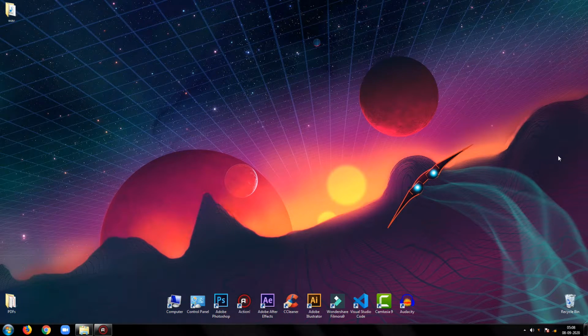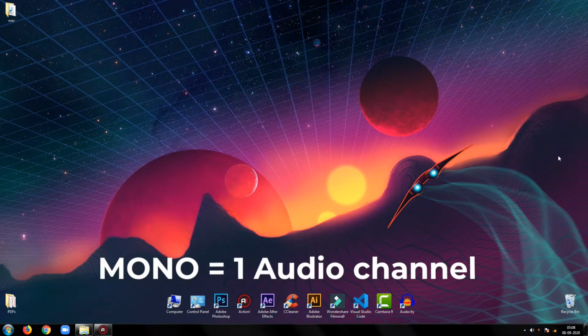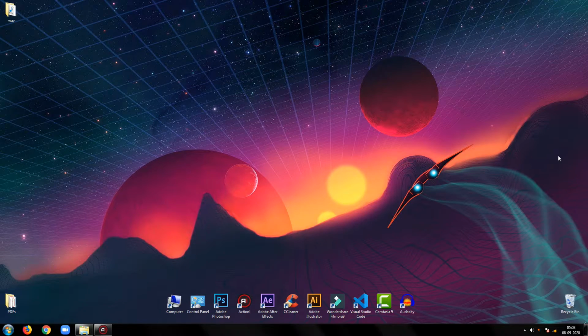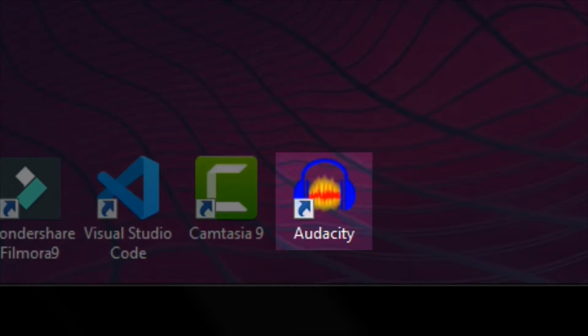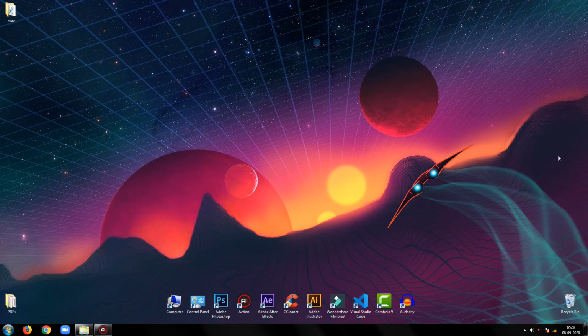Make sure your WAVE file is mono. That is, make sure your audio has only one channel. If it isn't, you can use software like Audacity to convert it to mono. You will find various tutorials on the internet on how to do so. So, without any further ado, let's jump into the tutorial.